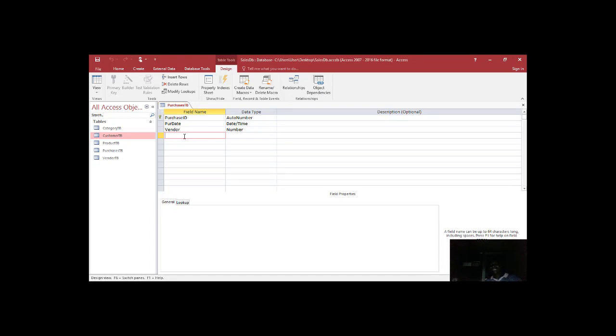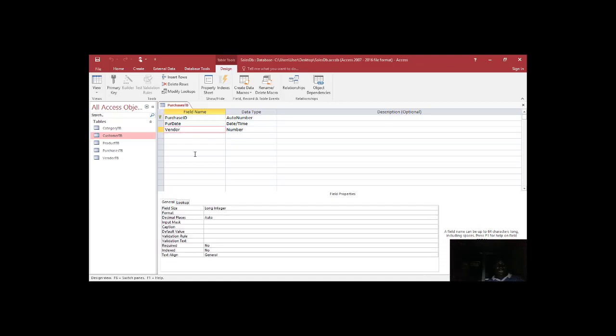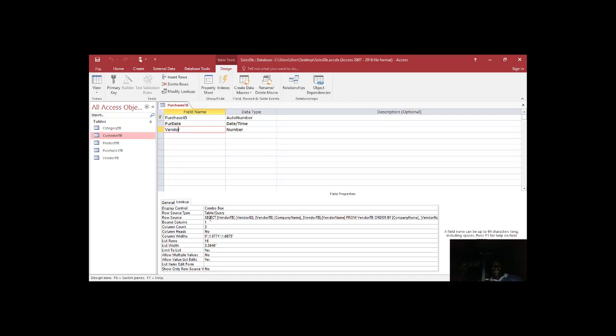Yes, now I've shown you this one yesterday. The lookup is the number, the ID of the vendor that it is picking from. So that's why it is a number. Look at it here. Let's come to lookup. You will see that it's a combo box. And the combo box is selecting: select vendor TV dot vendor ID, vendor table, this is the vendor field, vendor ID, vendor TV dot company name, vendor TV dot vendor name, from vendor TV, order by company name and vendor name.